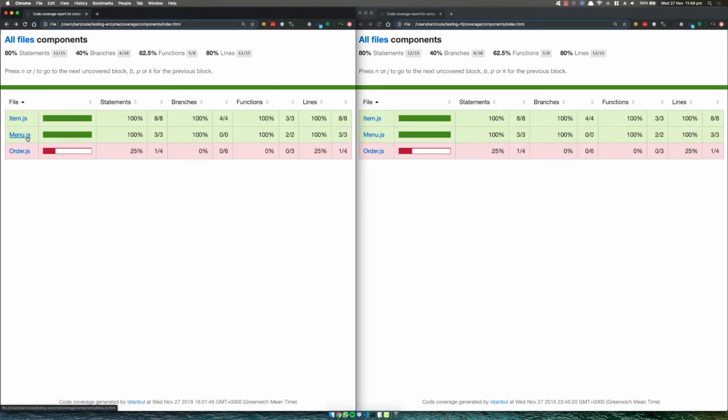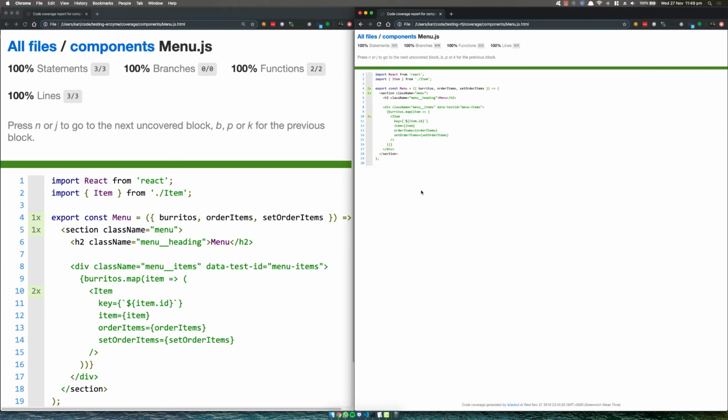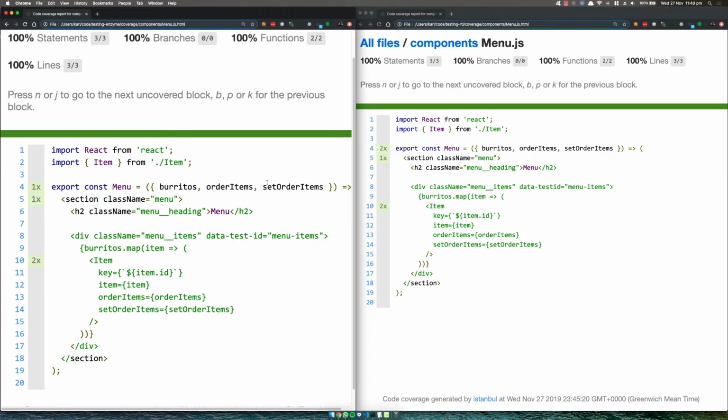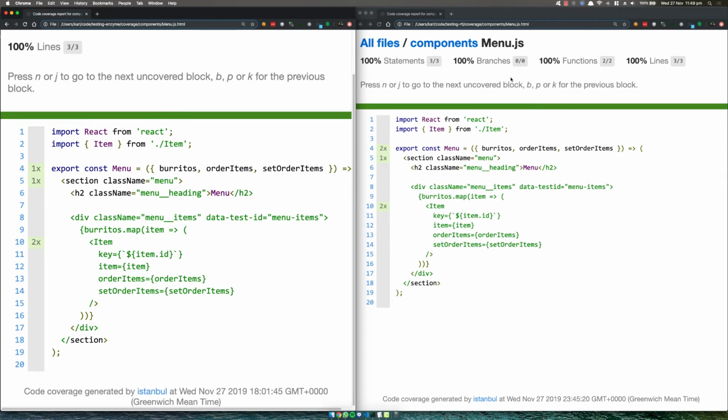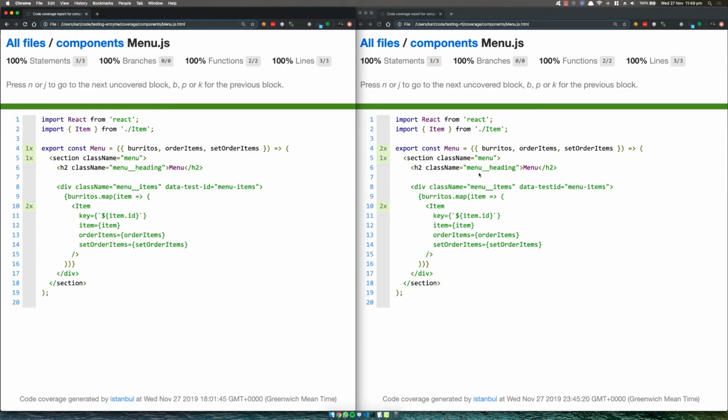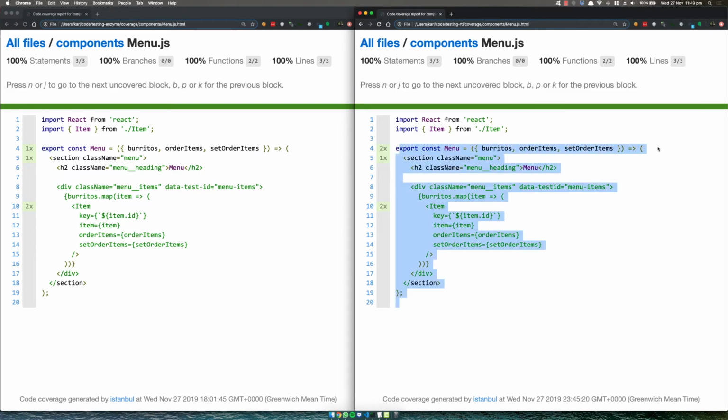Let's jump back. We can look in the menu and zoom in here. So let's have a look. We're at 100 on both here, which is nice. That's what we're aiming for. Again, here it's run the menu twice, sorry. And then we have also got 100% coverage.